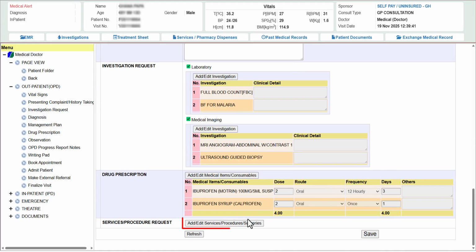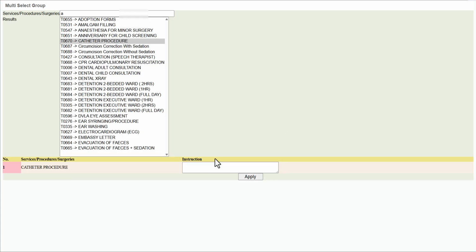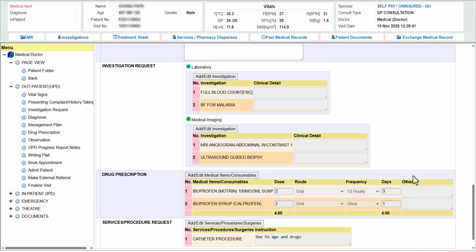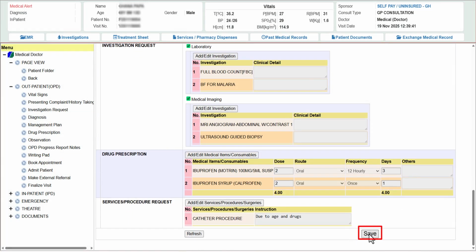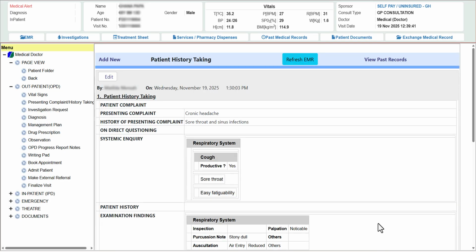You can select Add or Edit Services or Procedures to request a procedure or service for the patient, following similar steps as shown before. Once the Presenting Complaints form is completed to your satisfaction, click on the Save button. The captured form details will then be added to the patient's electronic medical record.